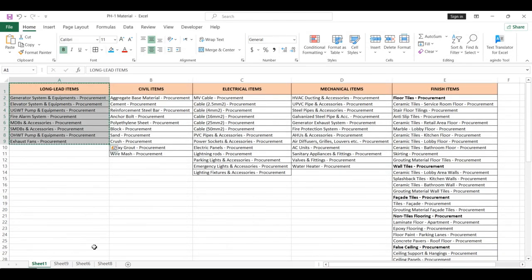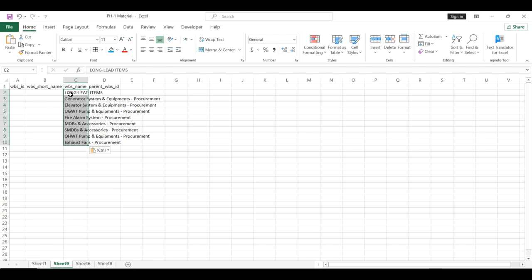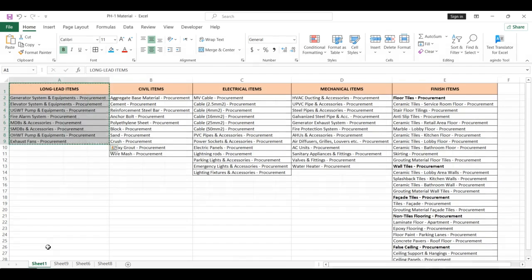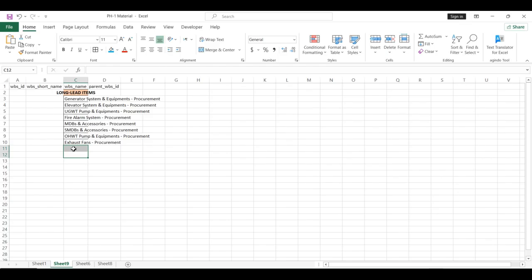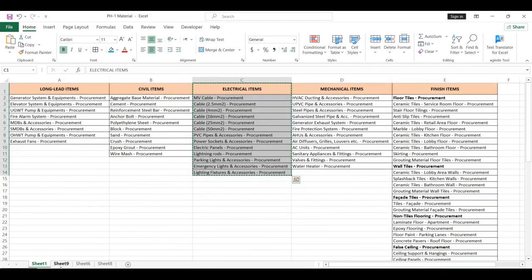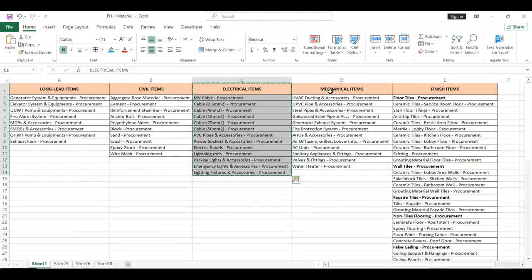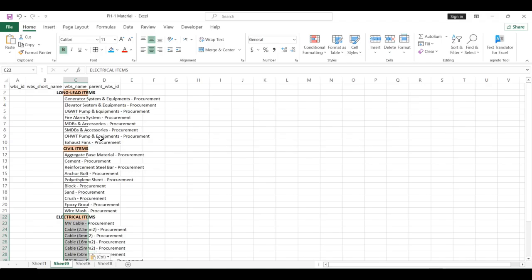Now we need to go to the item list that we have prepared already, and we are going to paste it into the WBS name heading. For all the items we need to copy, just like long lead items, civil items, electrical items. In a similar manner, we need to do it for mechanical and finishing items.